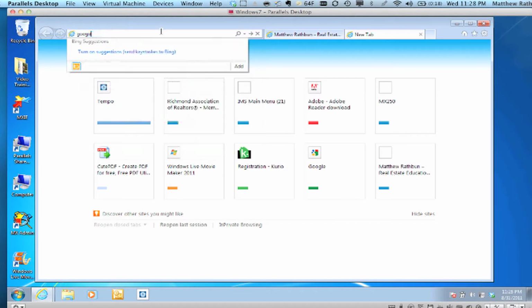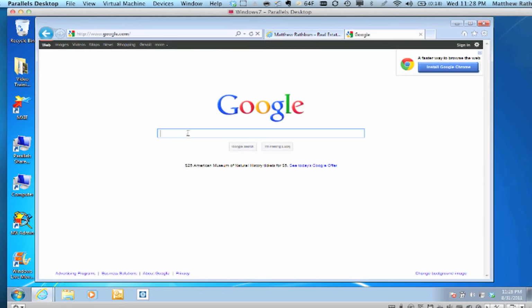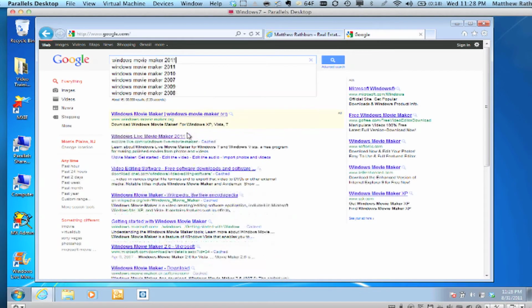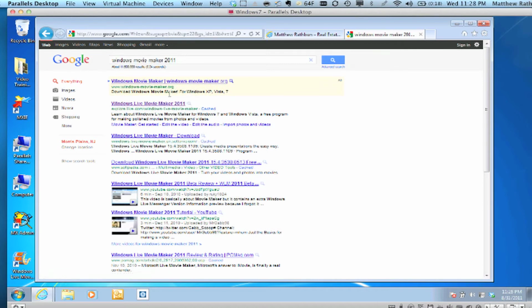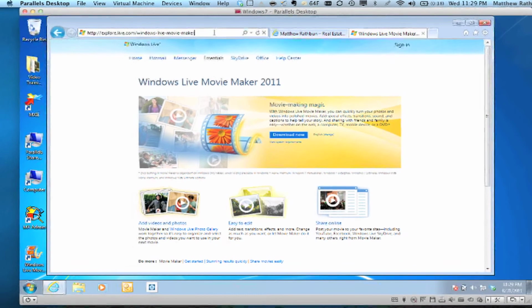I'm going to go to Google and then do a search for Windows Movie Maker 2011. When I do that search, you can see right here at the top the very first link. I say go to Google and search for Windows Movie Maker 2011 because this URL here is pretty jacked up. It's not easy to remember, so it's a lot easier to do the search and just go there. You'll see download it now, so we click on download now, download the software.